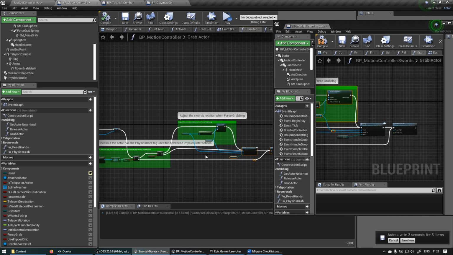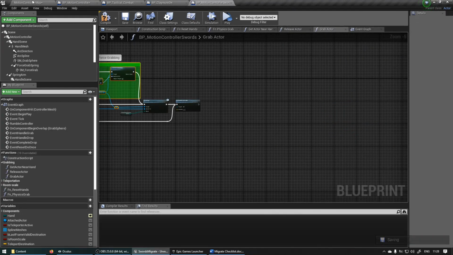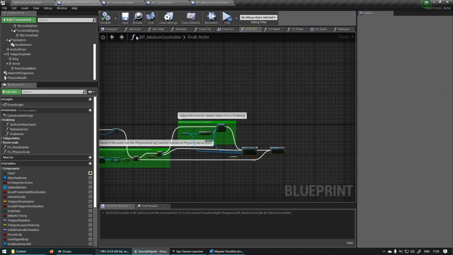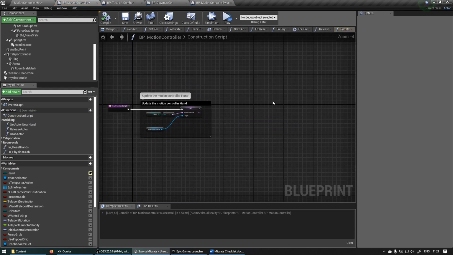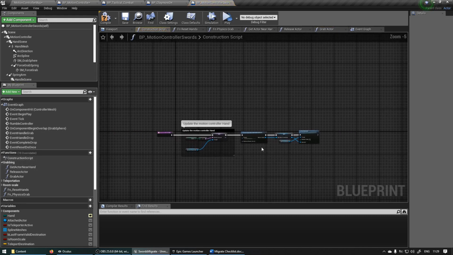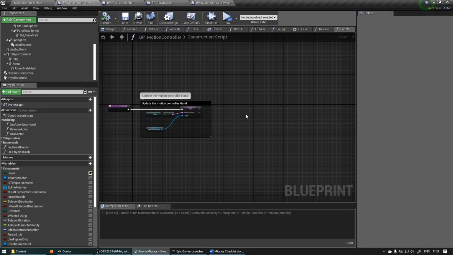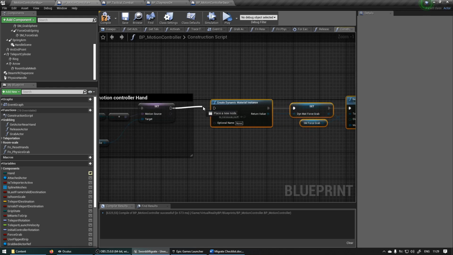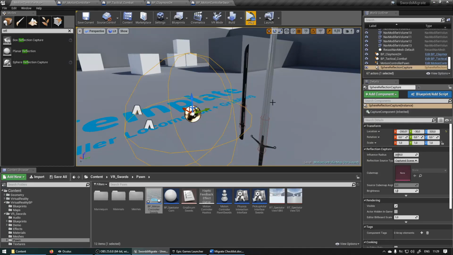Cool, and the last thing we want to do in our motion controller blueprint is just go into your construction script. And then open the construction script for my motion controller sword as well. And you'll see there's this create dynamic material section over here. So we can just copy these nodes, and then go to your construction script, just paste them in, compile. So that should work now. We can just check that real quick.